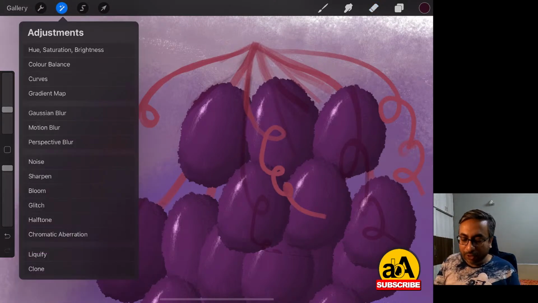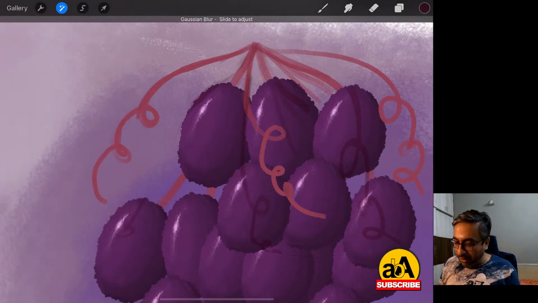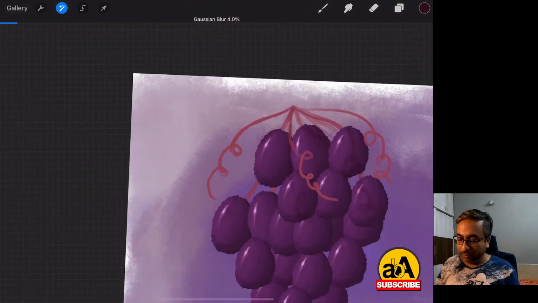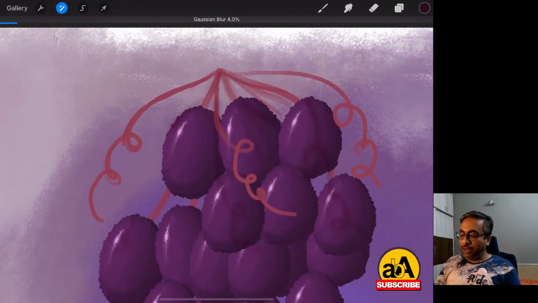And then come over here and take Gaussian blur, layer, and apply a little bit of blur. Right? Okay.